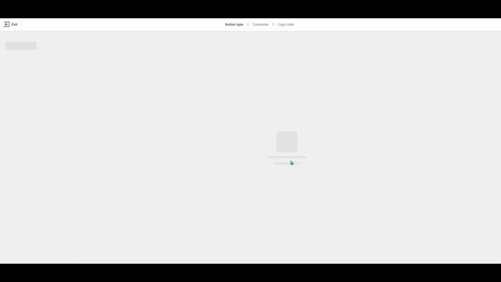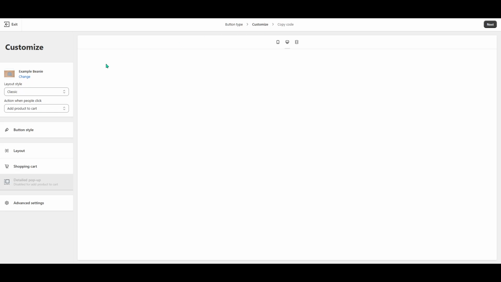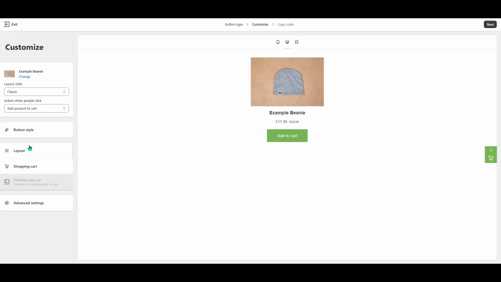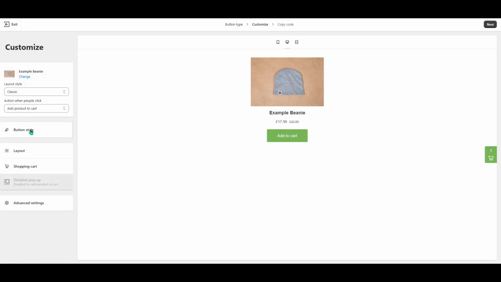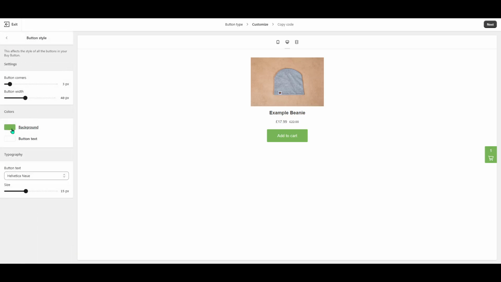The next phase is where you get to unleash your creativity a bit, editing the look of the buy button. Shopify provides you with several customizable options to tailor the appearance of the button. You can adjust colors, size, text, and style, ensuring it aligns with your branding or the aesthetics of the platform where it will be embedded.